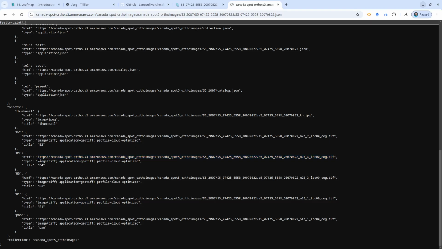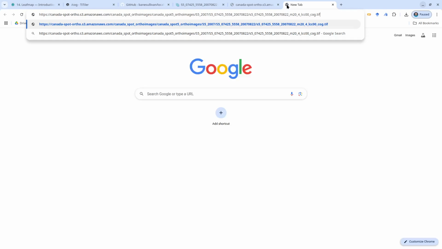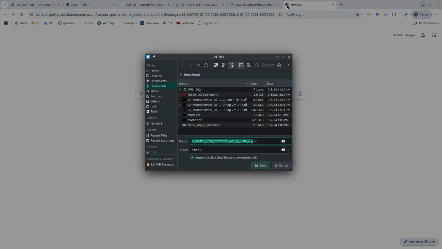If you see this URL, this is the direct URL to the file. So if I copy this one and paste it into the URL bar, it should download the file if you hit enter. So take a look. See?